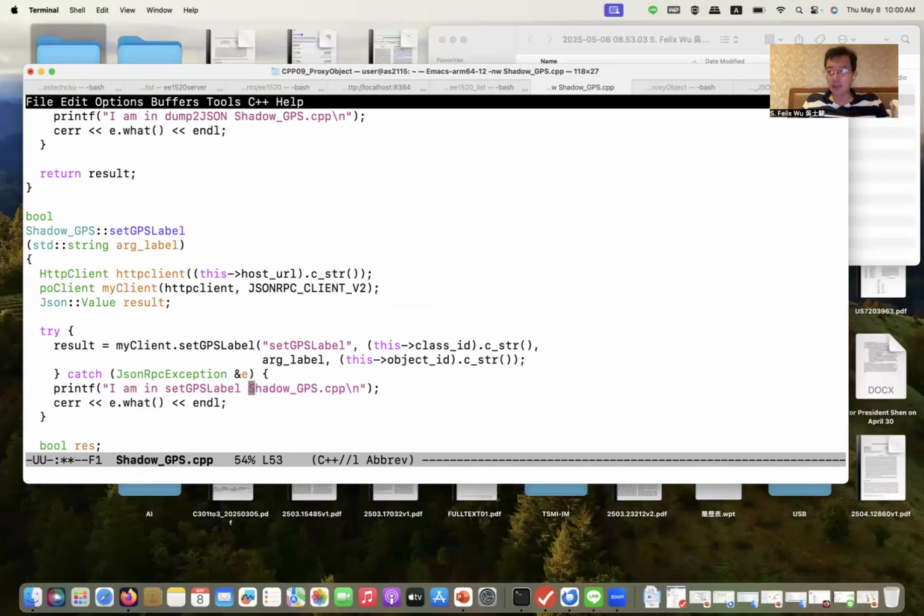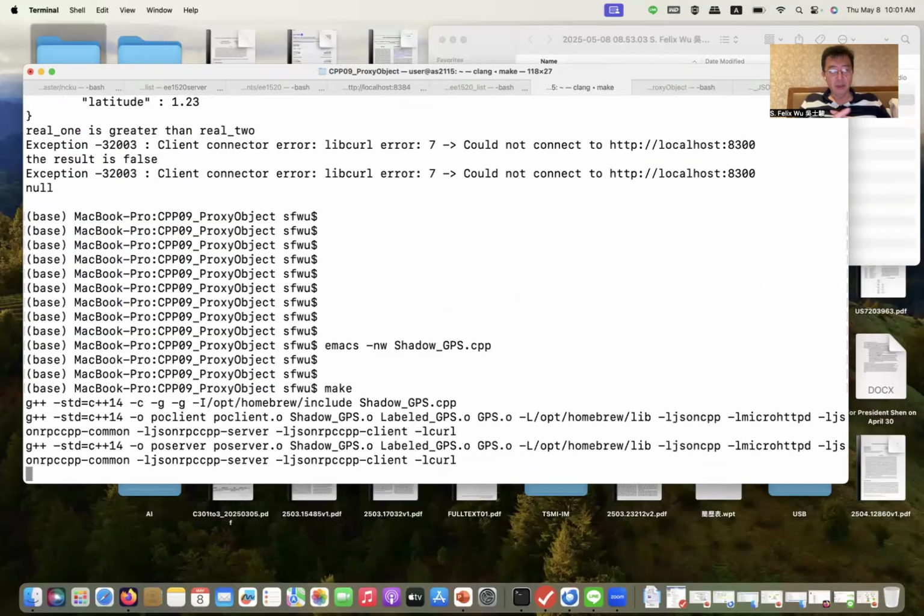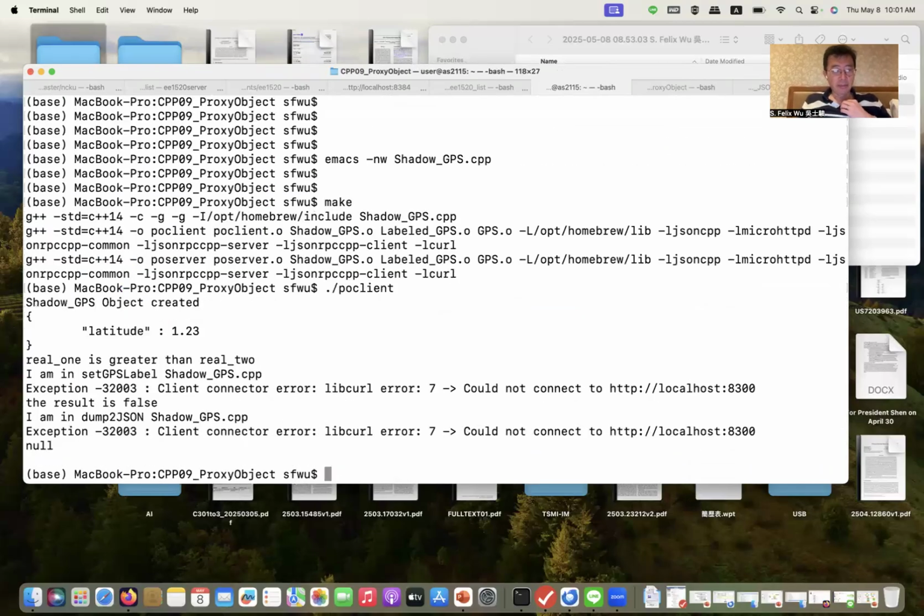shadow GPS. So you can do the same thing to modify and verify which part of your code handled certain information in the program. So let's try to compile, and then I try to run the code again. Now you see that the first exception is actually in the set GPS label exception handler. So I must first call set GPS label in my client program. And then the second one is I'm actually in dump to JSON.